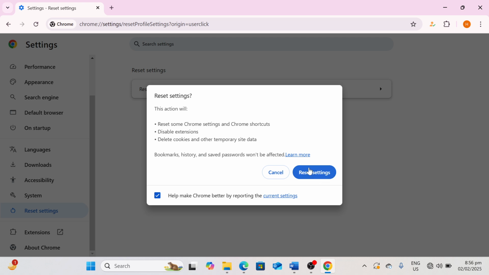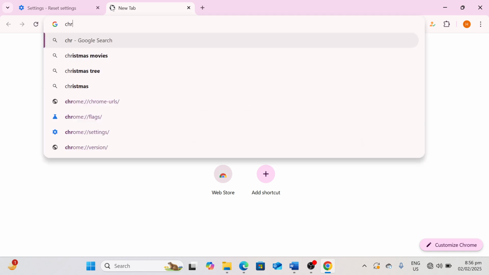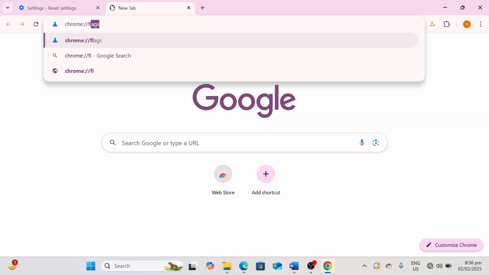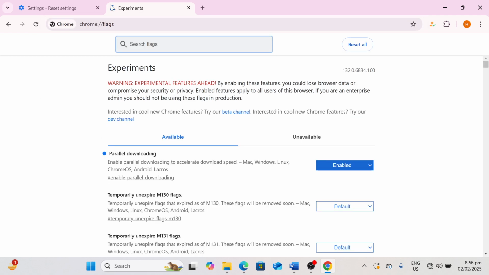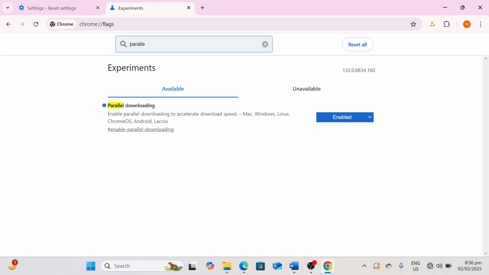Once all these settings have been reset, you have to open a new tab. Type here chrome://flags and then hit enter. And in search flags, you have to type parallel. And Parallel downloading will appear. So if your option is set to default, you have to enable this one.